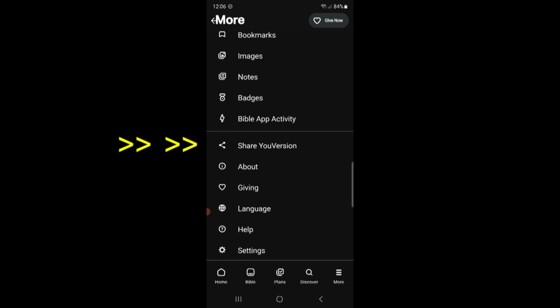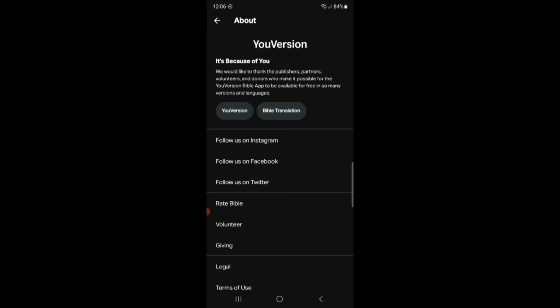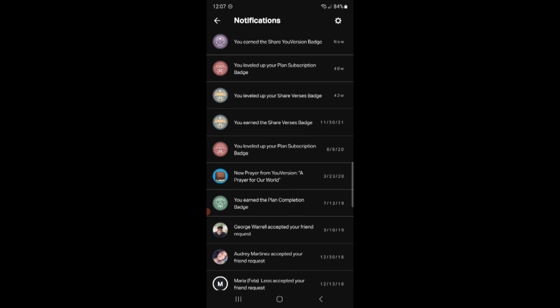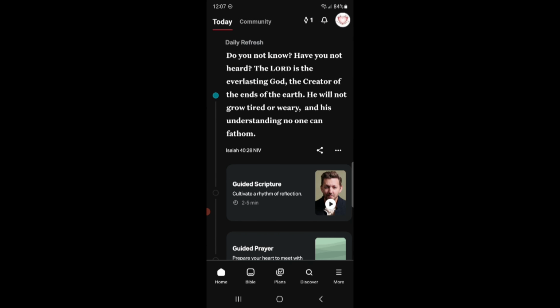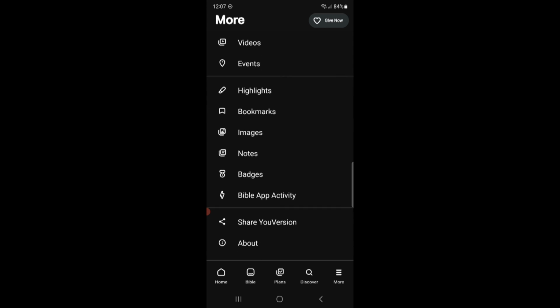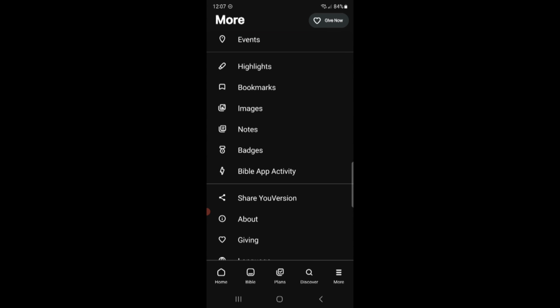And here's another place to share the app. Information about it. You can leave a rating, you can volunteer, you can give. Go back. If you've turned off email notifications, once you're in the app, you may want to review your notifications. Go back. I'm back home. So again, go to the menu, which is the 3 bars. And most of your review stuff is in this section, your highlights, bookmarks, notes, and badges.